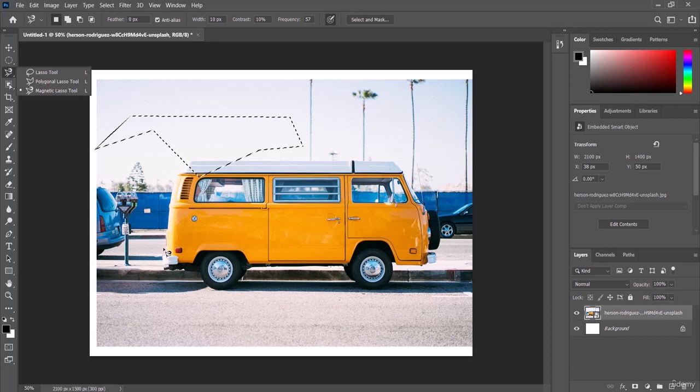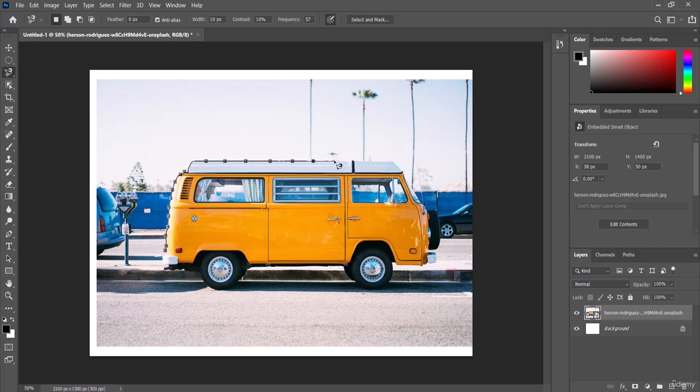So let me place my mouse cursor in here, and I'm just moving my mouse cursor. I'm not clicking my mouse left or right button, I'm just moving my mouse cursor, and you can see while I'm moving my mouse, it's making the selection automatically. So this is the main benefit or the main feature of the magnetic lasso tool.